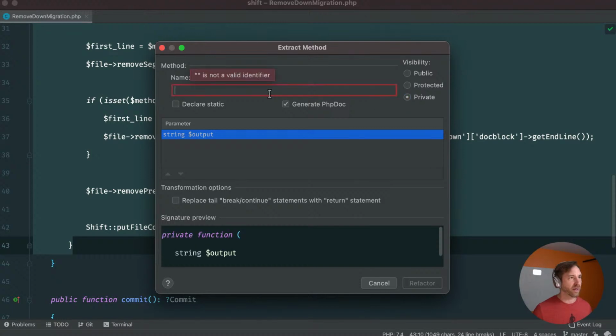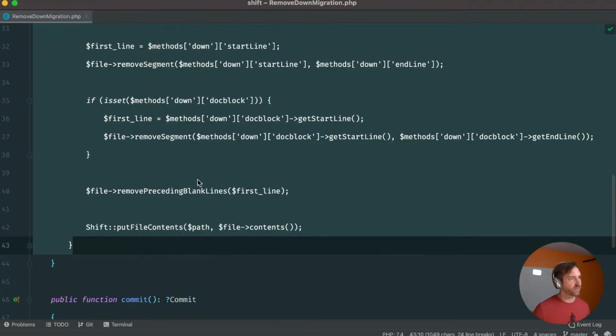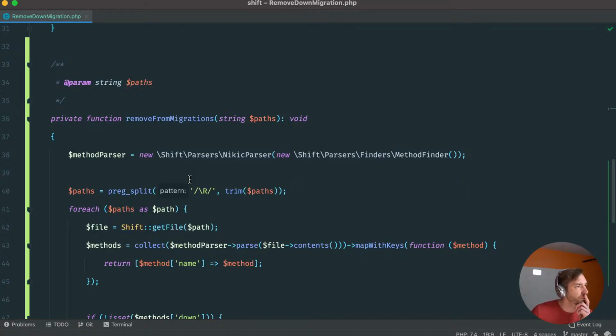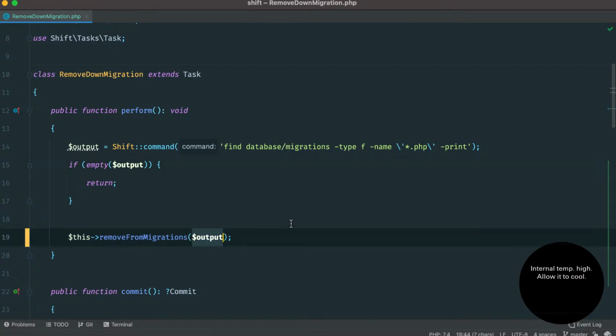And I'd like that to be a private method. And we'll just call this something like update migrations or remove from migrations. And the parameter string output, that doesn't seem legit. I think I can change this. Let's call this, what string would it take? I think it takes the paths. It's not a string though, but let's refactor it anyway. I don't know what output, oh, output is this. I gotcha.